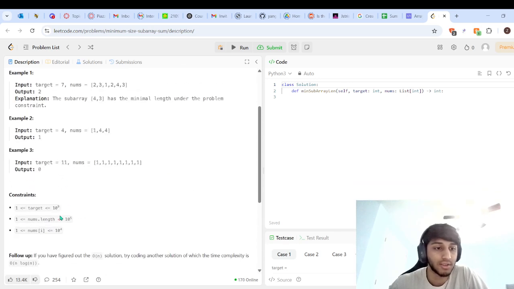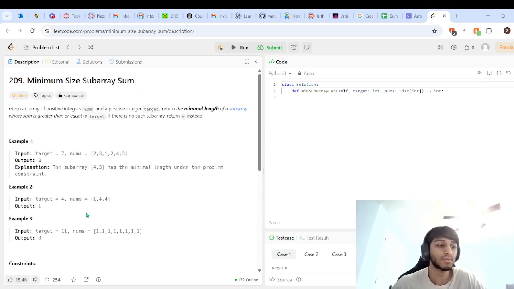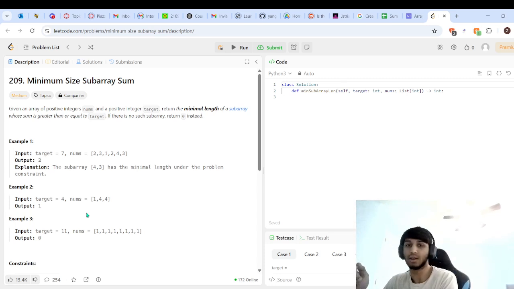Okay, and the constraints are that our target is less than that value. The length of our array is at least 1, so that's interesting, we can't get an empty array. And then all of the elements are less than 10 to the 4th.